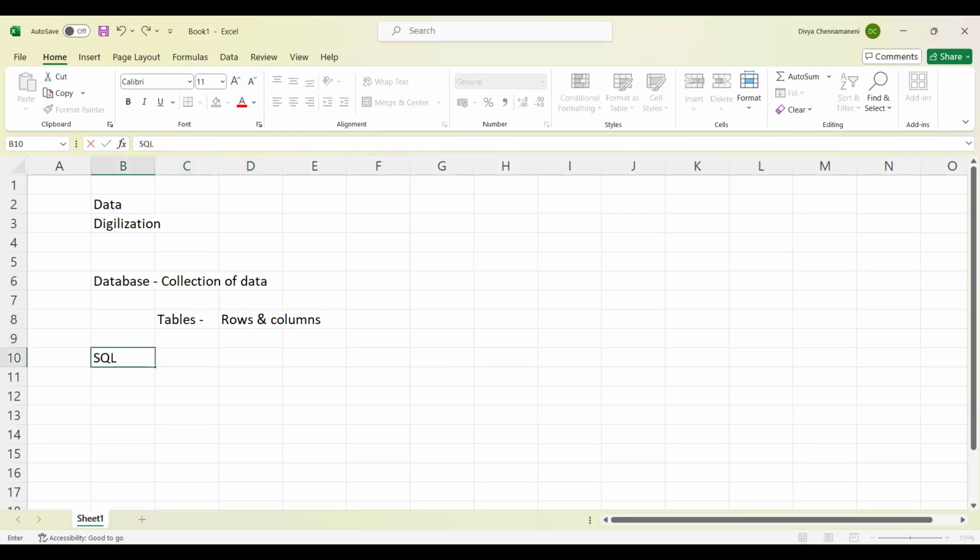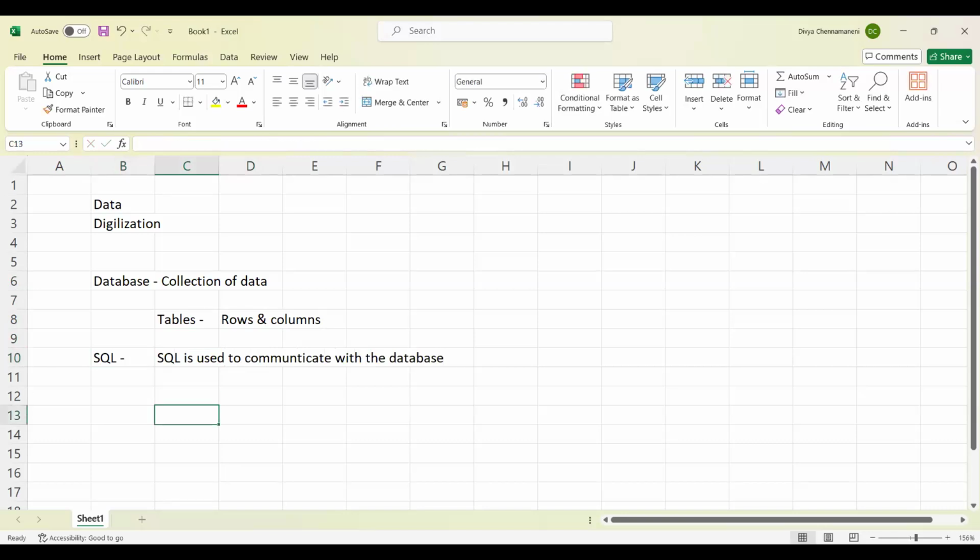And what is the definition of SQL? Basically, SQL is used to communicate with the database. SQL is nothing but structured query language, right? So till now, whatever I said, is it understandable for you?